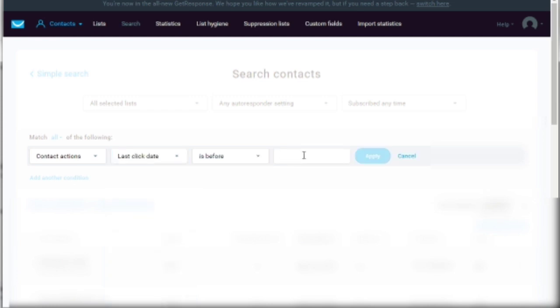So if last click date is before a certain date, and we click apply, and we notice that we have about 100 people who have not clicked any links within the last, let's say, 6 months, then you probably want to delete them, because that means they're most likely inactive, and you're paying for inactive people.